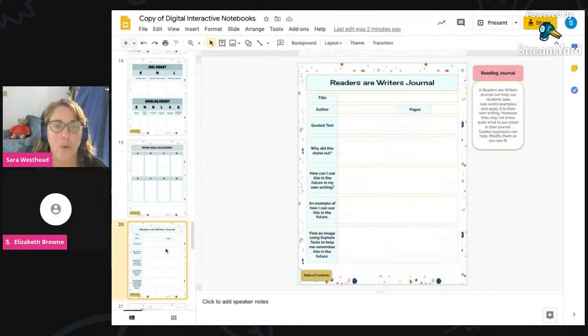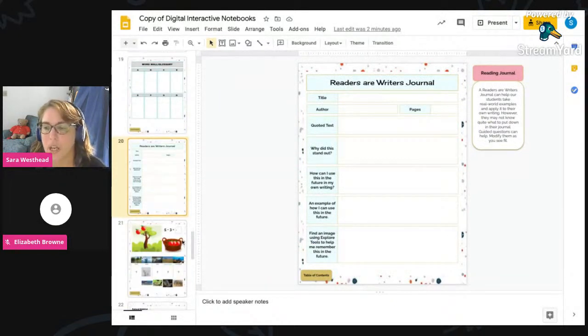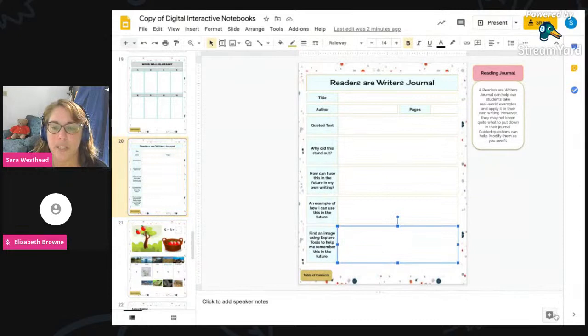Our writer's journal. So in English, we try to encourage our students to keep a record of their reading. I created this page to help them think through the steps of some of the things that they could be writing down, including using Google Explore so they can add an image if they want to help them remember in the future. You can create a Venn diagram.